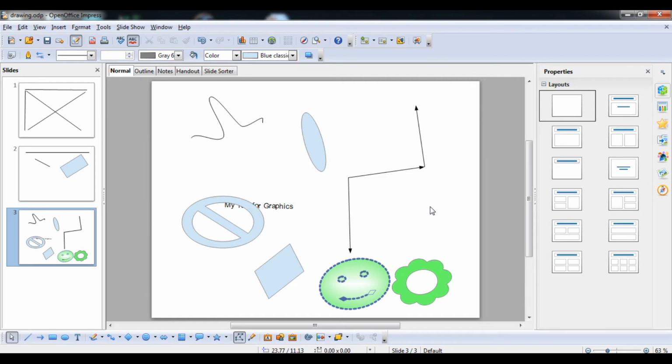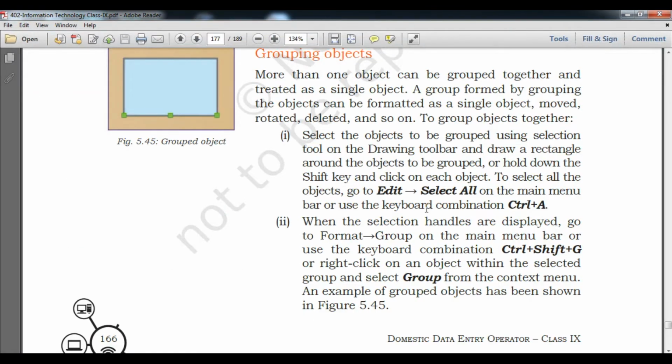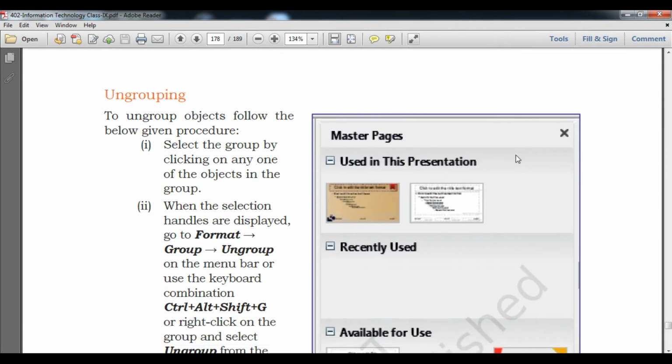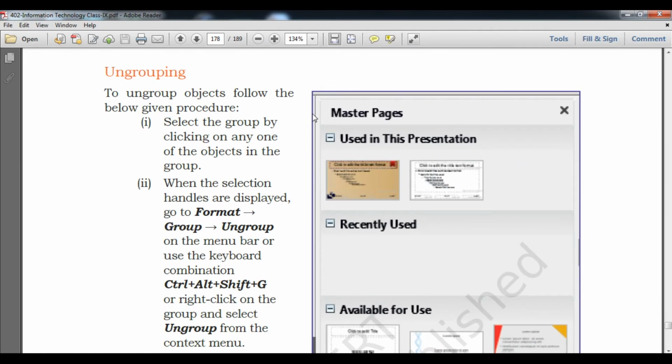And according to the book, if I am going to ungroup, what is the theory part? Look at the theory. Now after grouping, you can see the figure shown here. Now, ungrouping: how to ungroup? To ungroup the objects, follow the given procedure. Ungrouping means if there is more than one object in one group, we can ungroup them into different objects. We break them down again into the number of objects as earlier.